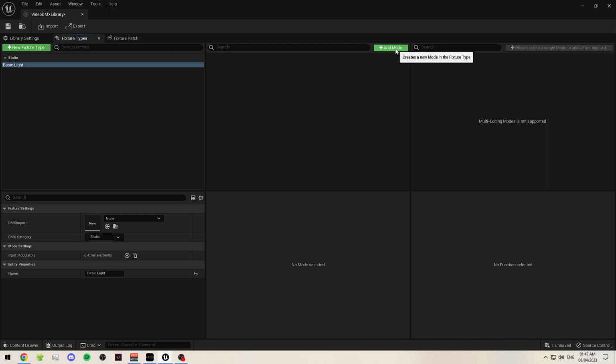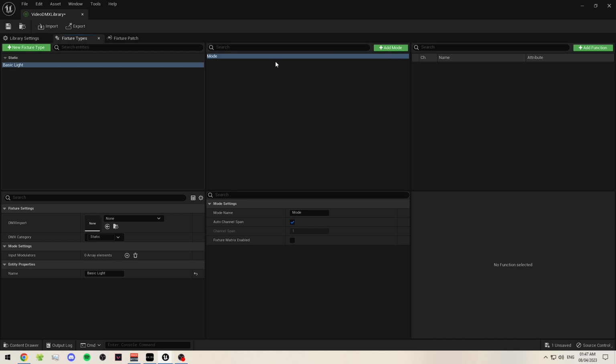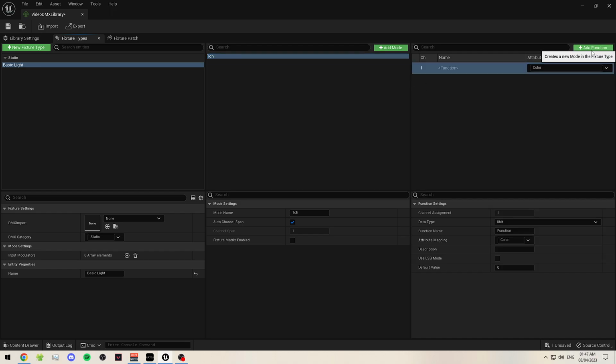All fixtures have a mode. These are all intelligent fixtures, if it were translating that over. And we're going to give it a name. We're just going to call it one channel, because it's just going to have one channel. Within one channel, we're going to head over to function and add a function. And this is going to be our dimmer function.